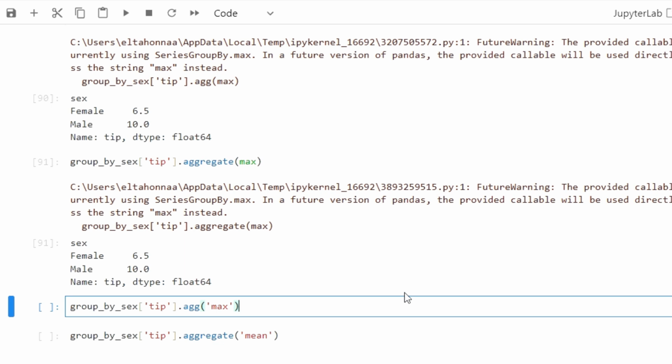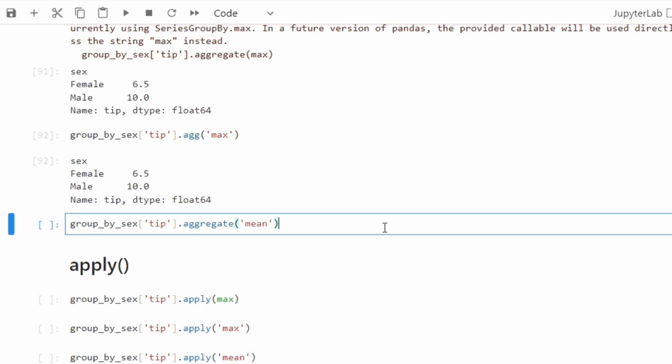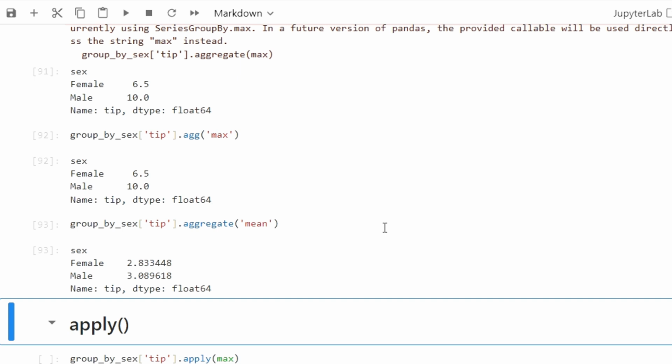Also, another neat trick is that there are some commonly used aggregation functions like mean that can instead be passed in by string. So for example, we can pass in just the string max, and Pandas knows to go ahead and run the max function, or passing a mean, and it runs the aggregation function to calculate the mean for each of those groups.